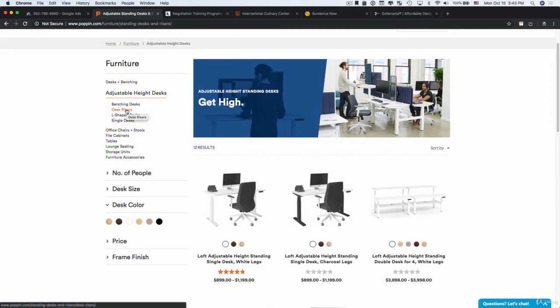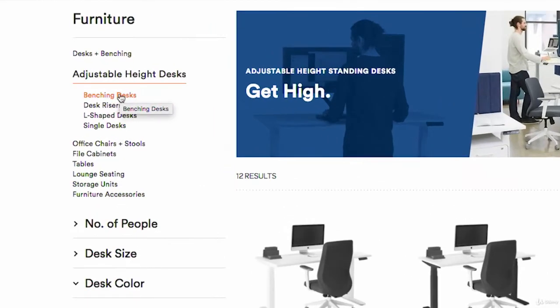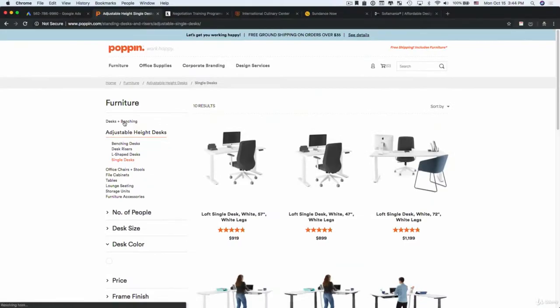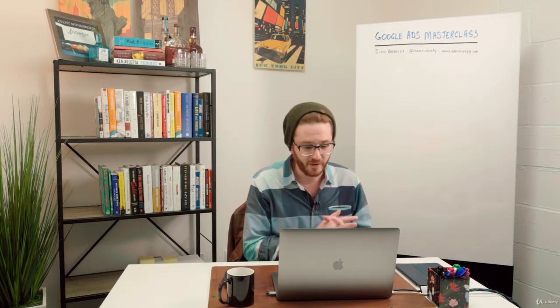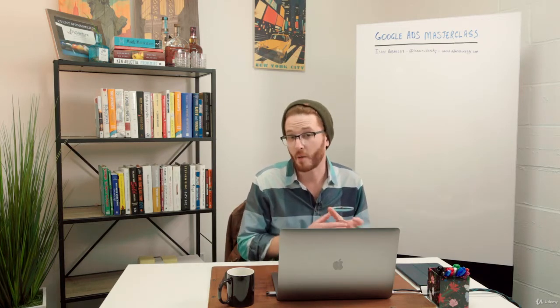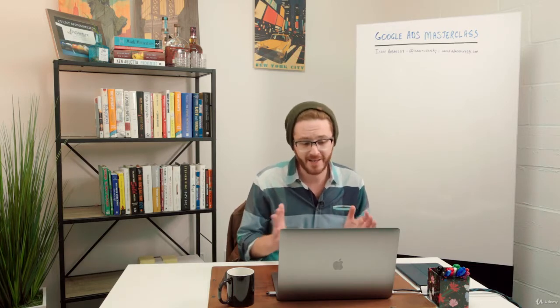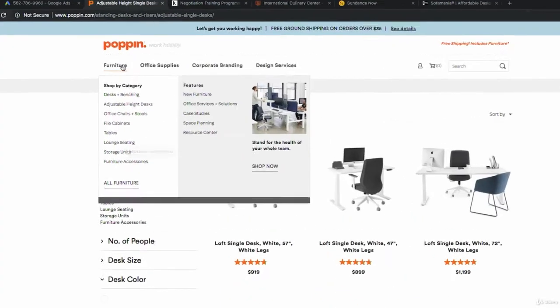You could even drill further down. So I see benching under adjustable height desks in this navigation. I see benching desks, desk risers, L-shaped desks, and single desks. So there's all sorts of different products. Now, if I do some research and I see that there's a lot of people who search specifically for single desks, a lot of people who search specifically for L-shaped standing desks, right? And I want to have really hyper-specific ad groups, which is not a bad idea. In this case, I don't necessarily think I would do it that way. I would just have an ad group for adjustable height desks, but I could potentially turn any of these subcategories into campaigns as well.